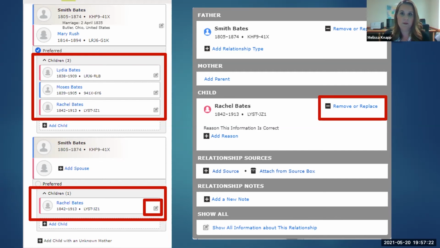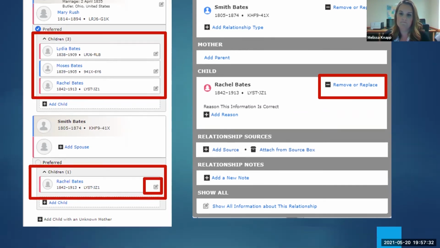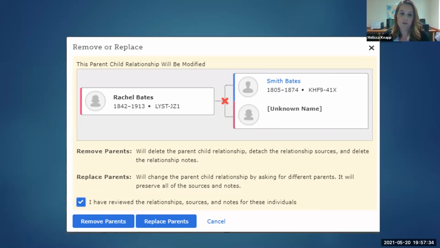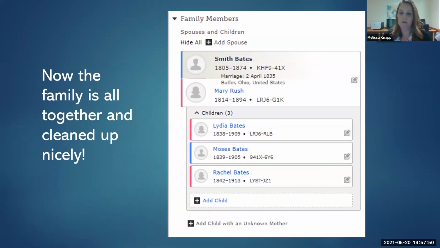And that's why people get afraid, because they're like, no, I don't want to remove her from the family. Well, you're not going to, because she's already in there once under this relationship. We're just basically removing the additional relationship. So when we do that, we have to check the box that says, I have reviewed the relationships, sources and notes, and we're going to click remove parents. It's just going to remove the extra relationship. And by doing that, now we have one family that's all cleaned up and looks the way it's supposed to.